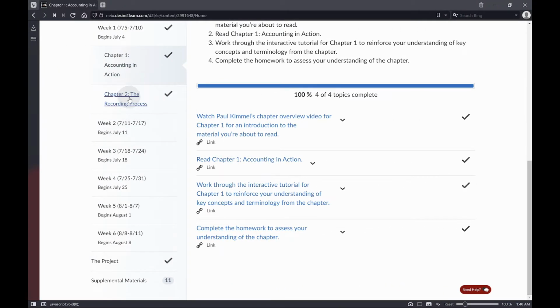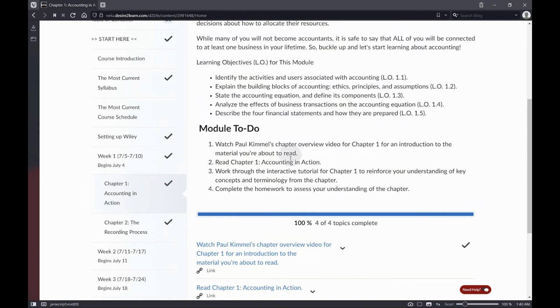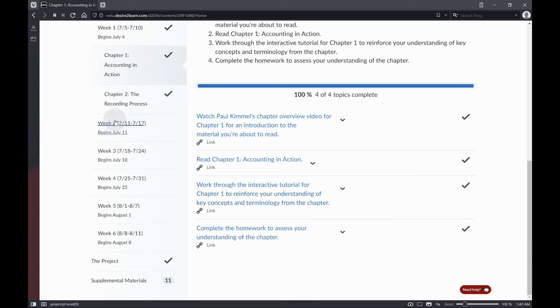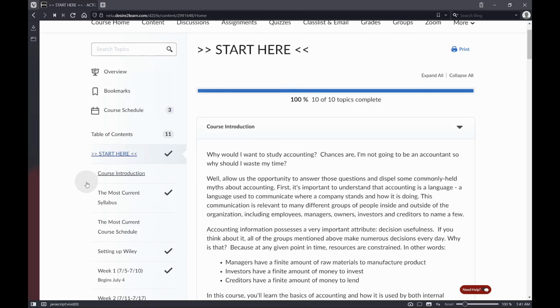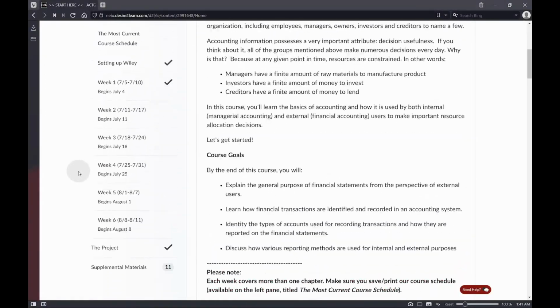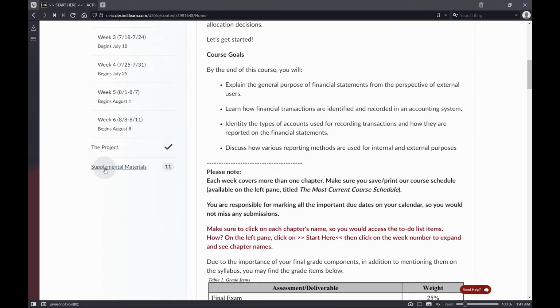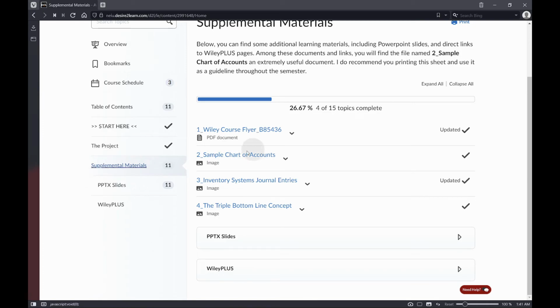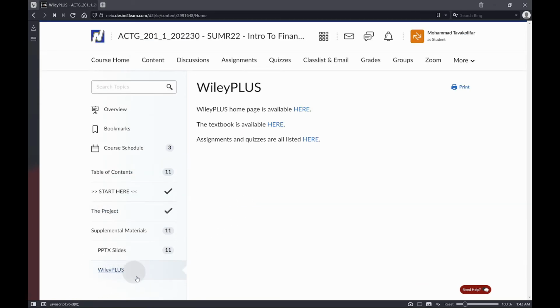Each week follows the same format. Each chapter follows the same format. Next chapters will be opened at their specific time. So in addition to the start here menu, we do have 2 other menus on the bottom of this pane. The supplemental materials menu includes your slides as well as some links to Wiley Plus. If you click on the Wiley Plus page, there are 3 direct links.